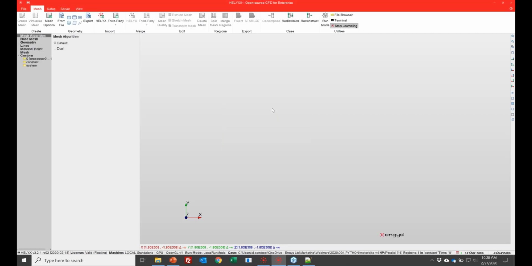And what that does is it sets up the structure of the case. It sets up several different text files. The workflow for Helix is we start in these different tabs. So we start at Mesh, then we go to Setup, then we go to Solver, then we go to View. Within each one of these tabs, we start at the top and we work our way down. So let's start with meshing.